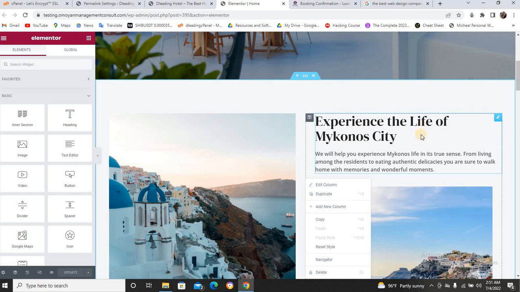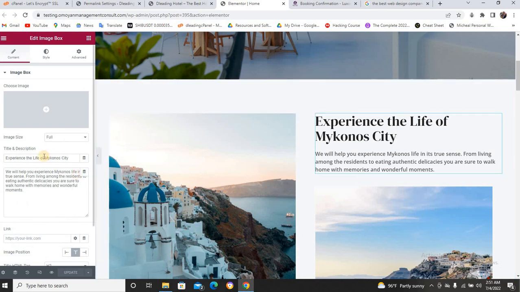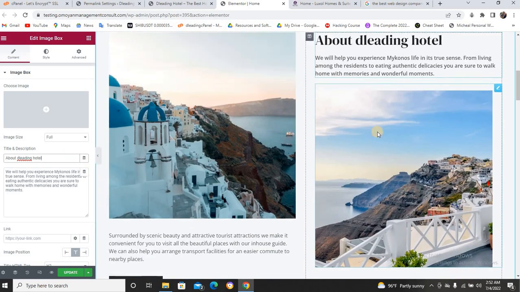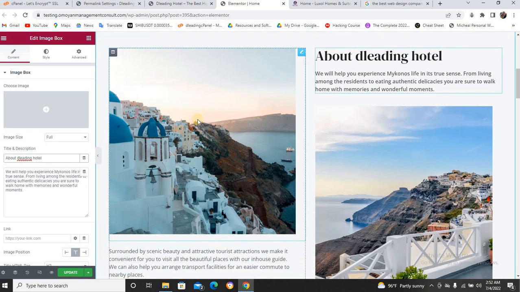So that means this is where we can talk about them, talk about the experience in the hotel, or just experience the life of maybe the hotel is in Lagos, because for example, I'm in Lagos currently. Okay, now I can say about the leading hotel. And I can write something here. But if I want to do something like this, I'm going to delete this. I'm going to delete this.